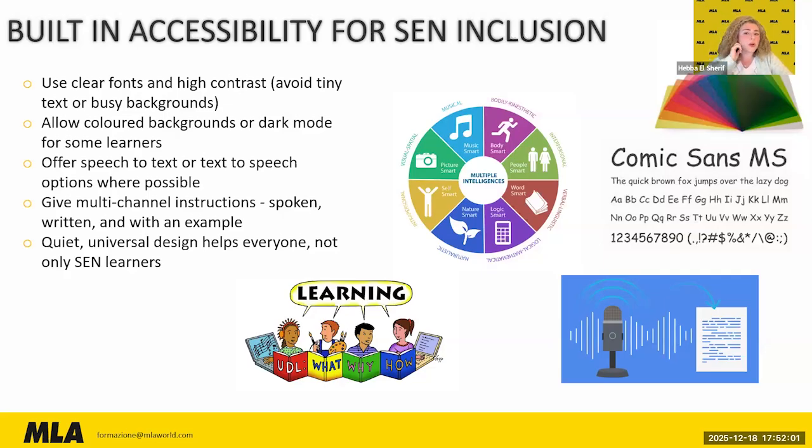If you allow them to put maybe one AirPod or just one, what's it called? Earphone? Like they just put one thing in one ear and they can hear you with the other ear. And then if it's difficult for them to read the text, they can use the speech to text, or they can use text to speech. Give multi-channel instructions. So when you're giving instructions, we'd usually say it, but also write it on the board for students who are visual and who cannot grasp the instructions just by hearing them.